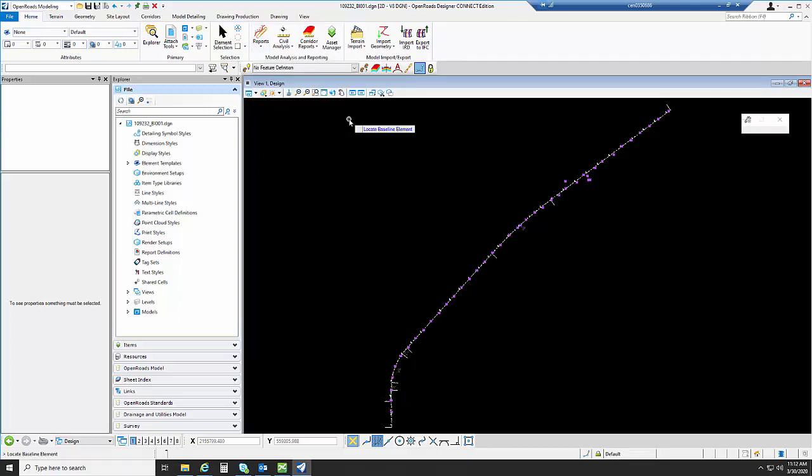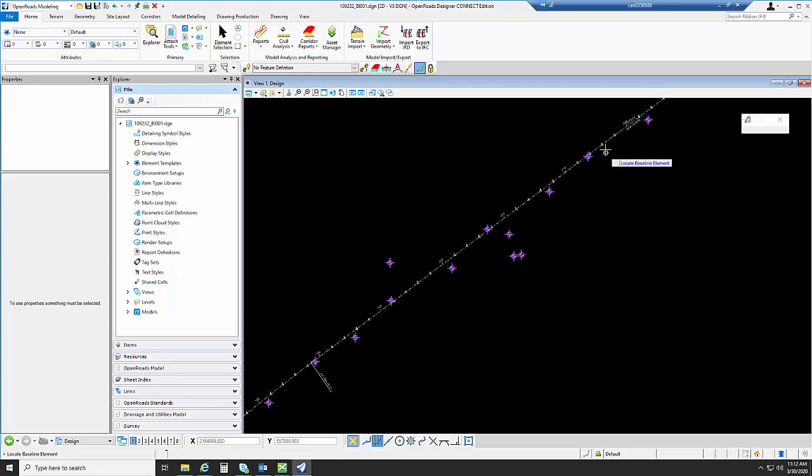So I'll start by picking the command, and it asks me to locate my baseline element. So I'll just go ahead and pick my center line. And now it's asking me to pick my elements. So I'm just going to randomly pick a few of these points. And these don't have to be geometry points. They could be survey points. They could actually even just be MicroStation graphics, just MicroStation elements.